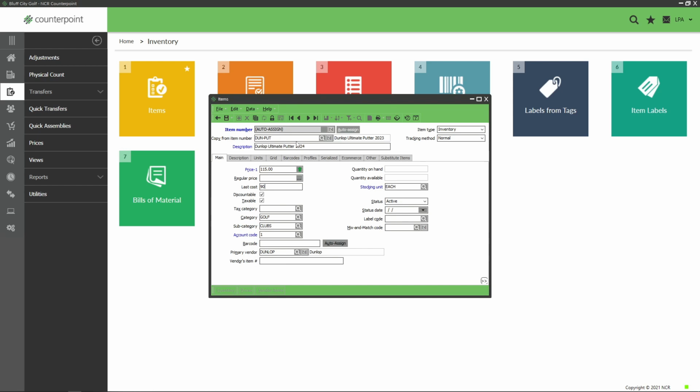Now, the first time we created an item, I did not point out item type. As long as we're here, I want to show you. When you create an item, there are a few different types. The most common, I would say 99% of what you create will be of type inventory.